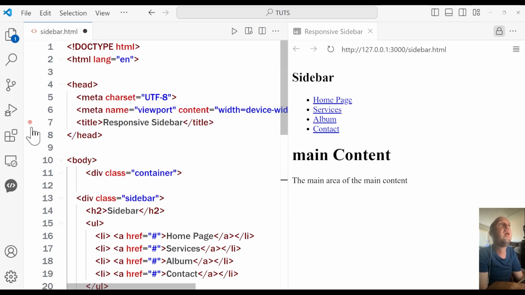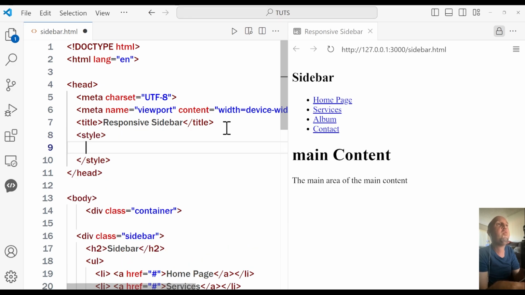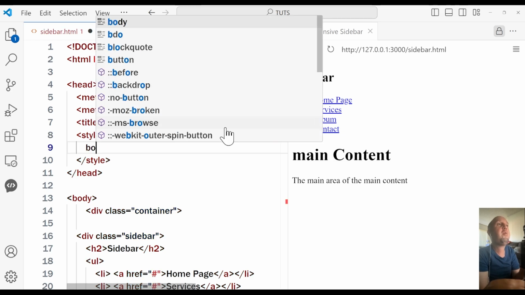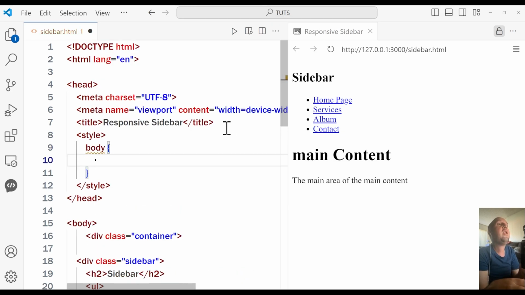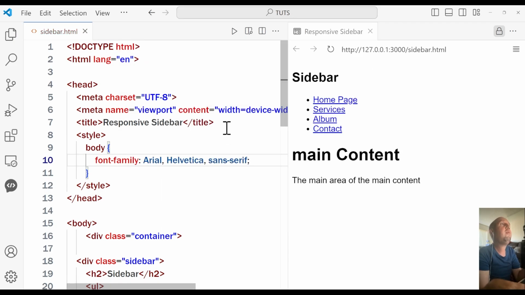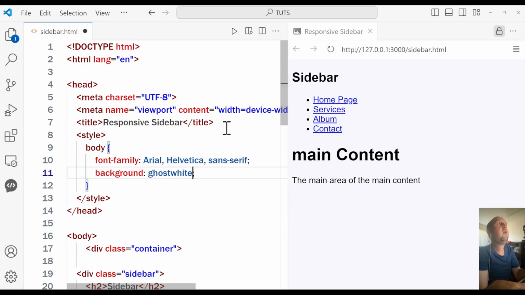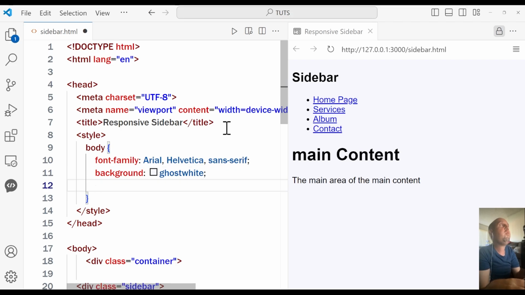And at the very beginning, inside of the head, I'm going to say style, because I want to simply use my style here. So I'm going inside of here, I'm going to say body, select everything, and I'm going to say font-family. I'm going to say Arial, something like that. Maybe change the background color to ghost white. And we are going to just style. All right, so we have added some styling to our web page. I'm going to keep it like that for the body.